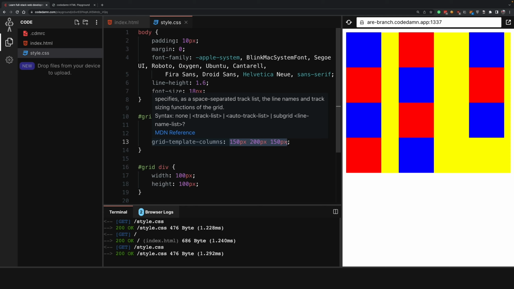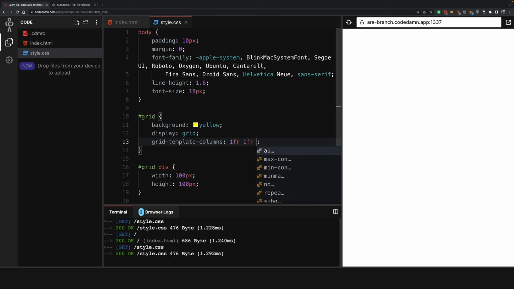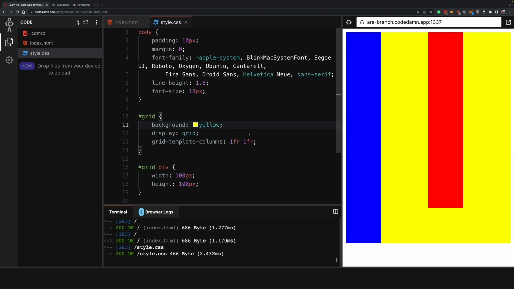There is another interesting unit which you can specify over here, and that is the fr unit, the fraction of the free space in the grid. What that does is like we would give flex grow of 1 in a way. Similarly, you can specify 1fr, a unit like this.